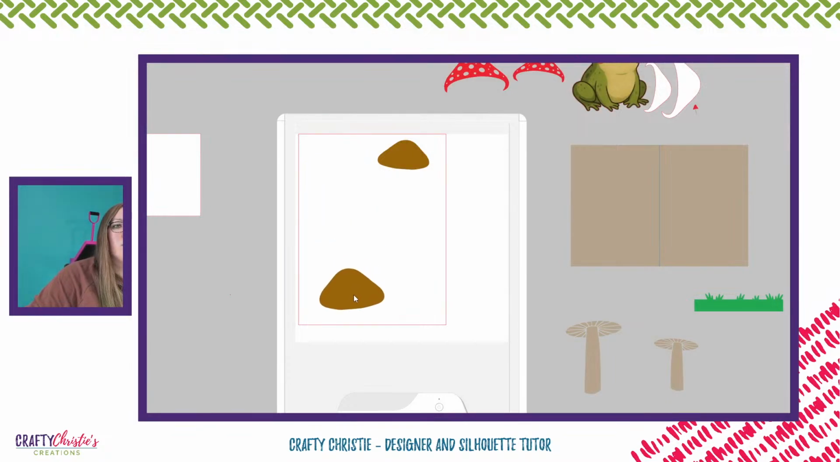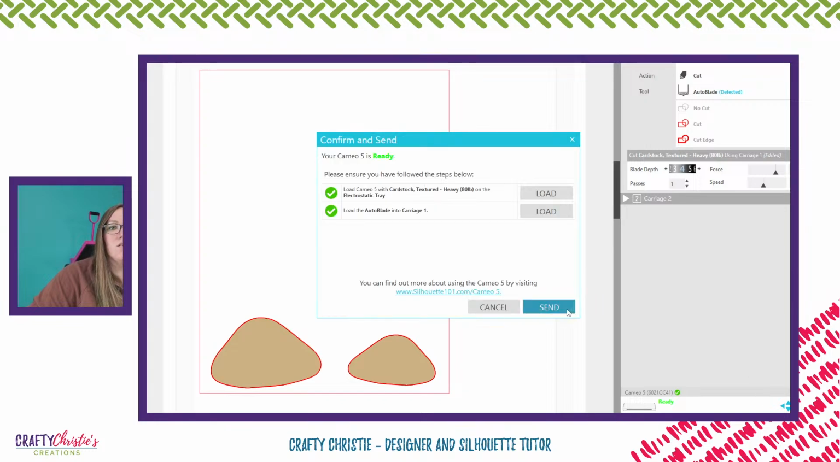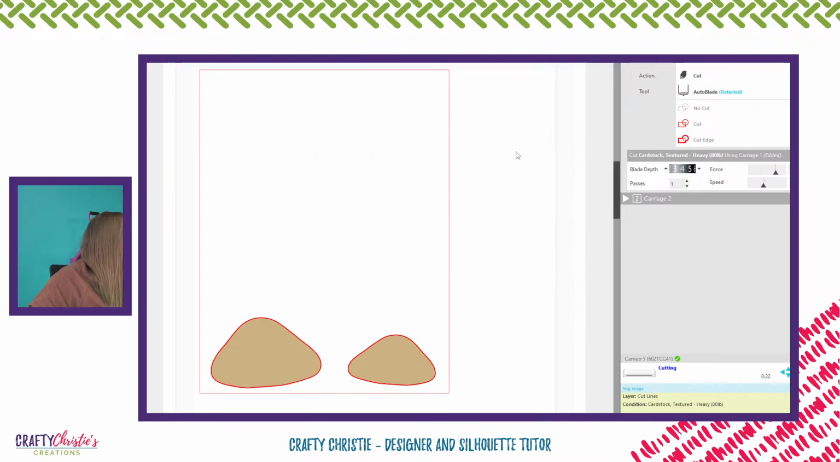I'll pull those. Actually, I'm going to use the bottom half. I don't use this half very often. So let's use the bottom. And then we can send that. We can do that simple, and then we can hit send. Looks great. Cut those out.